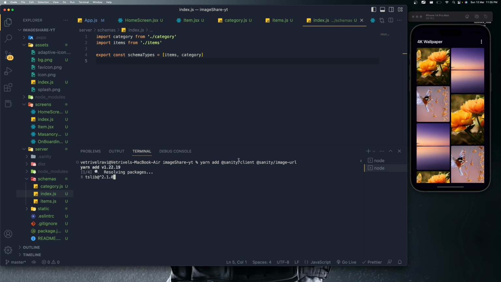So that installs these two packages in our React Native application. So it's installing and it's fetching. I think I'm having a very bad internet connection, so please wait until it's downloaded.